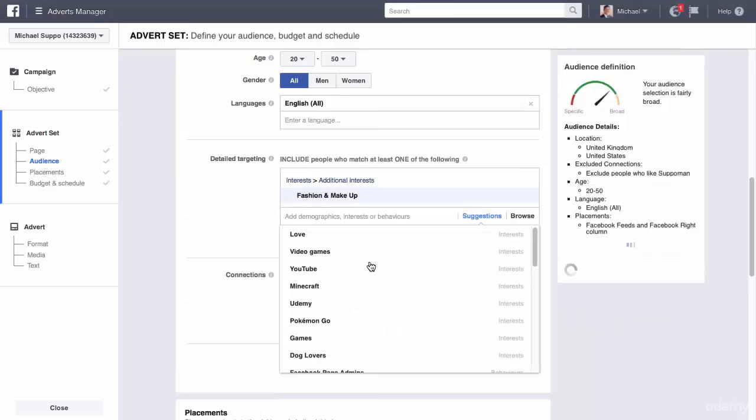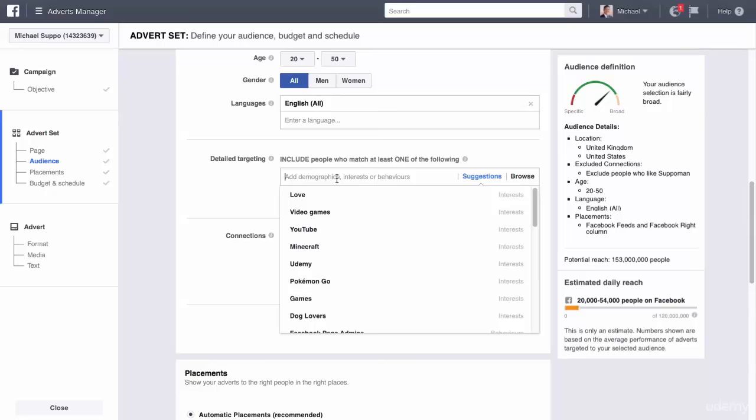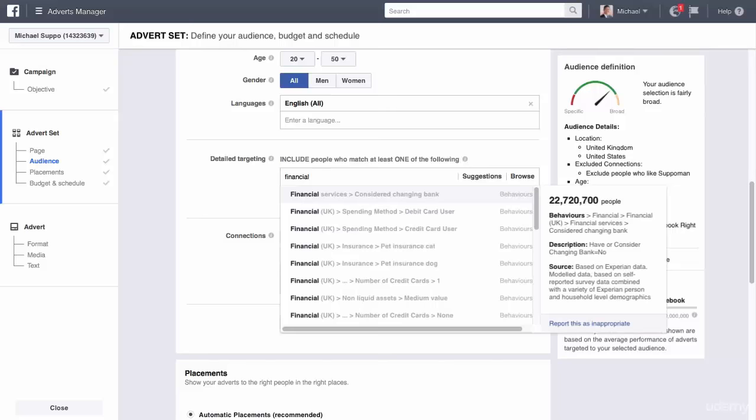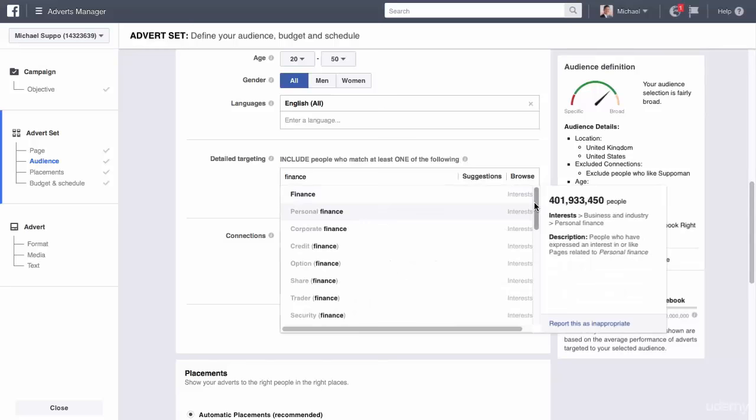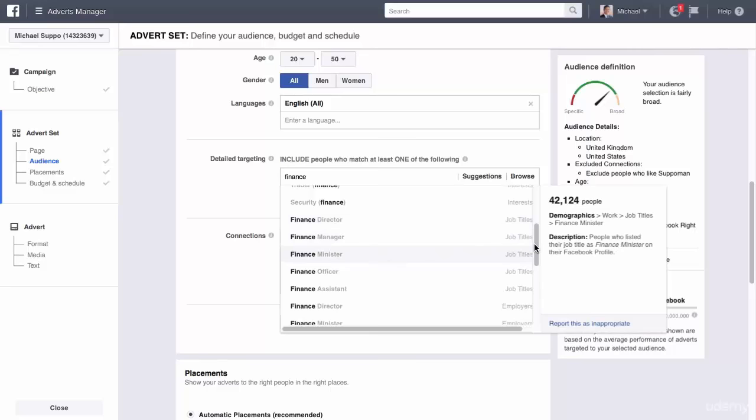If, for instance, you were selling financial consulting, you could put financial services, financial advisor, or finance down, and you could look for finance personnel under job titles. So you've got them all here, a range of different options.